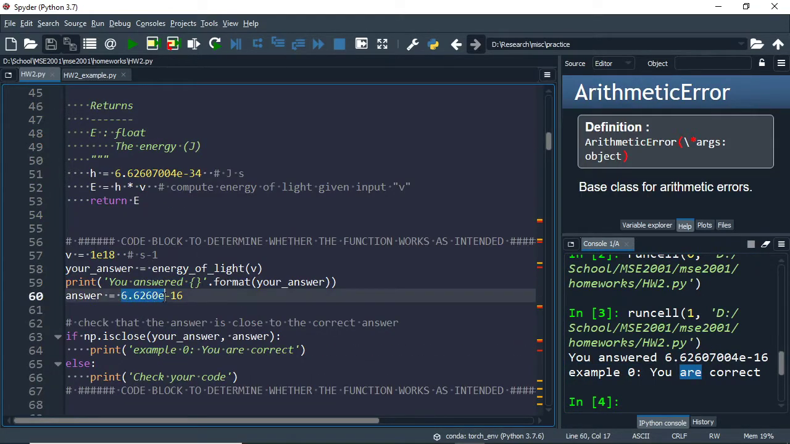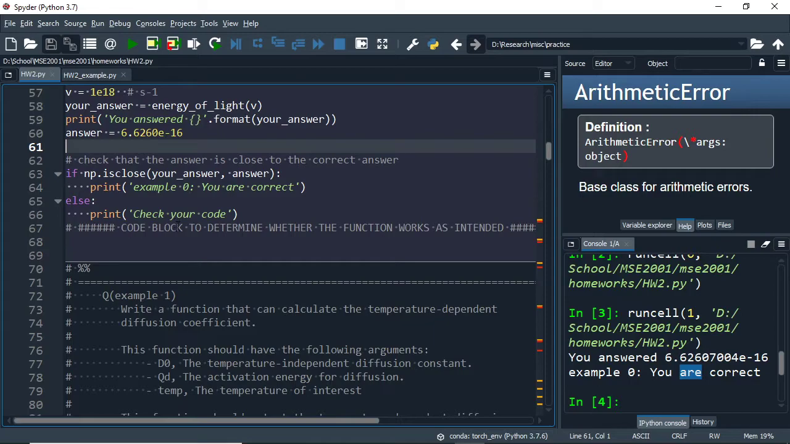So we go down here, and we'll notice it doesn't quite match the correct answer, but it's within some tolerance, and so we got that correct. Excellent. Let's look at a second example.